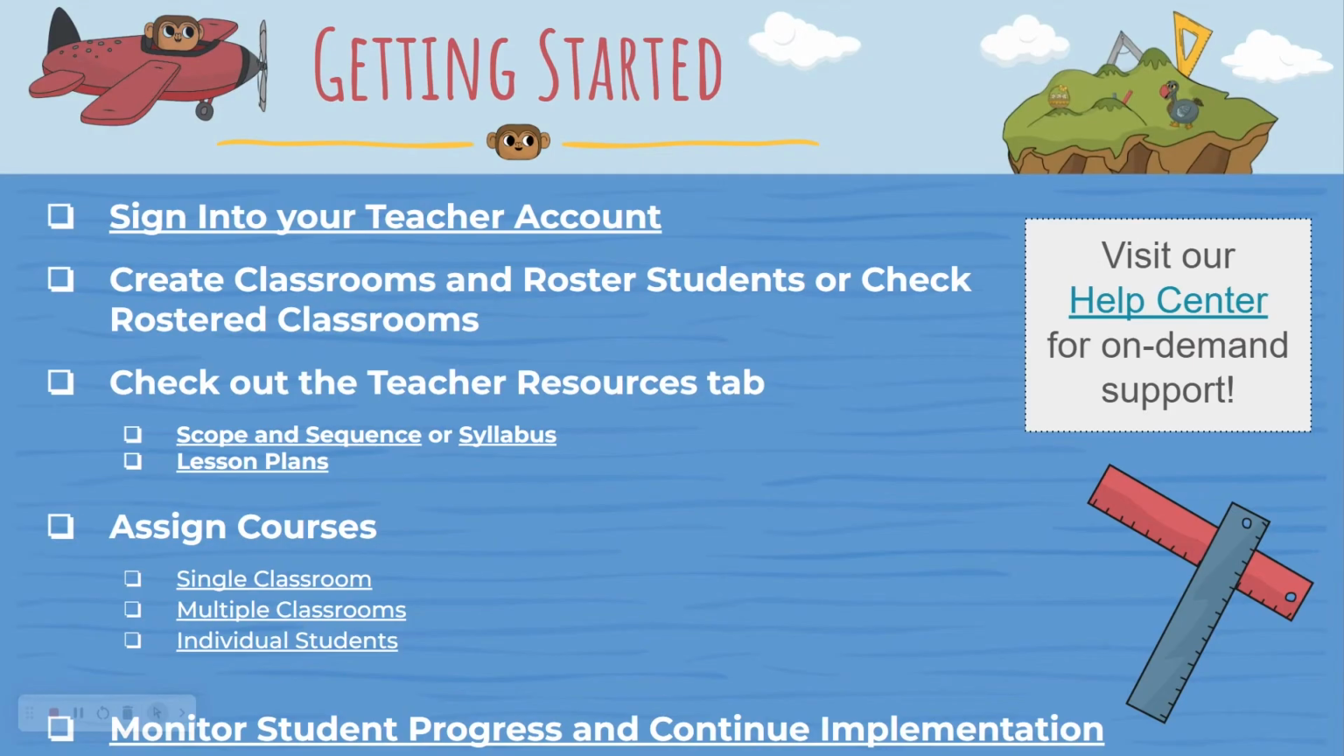After that, you're going to have to assign those courses. Remember, you can assign a course to a single classroom. You can do it to multiple classrooms through the assignments tab or to individual students as well. So if you have students with different needs, remember, you can individually select them to give them the course that's most appropriate.